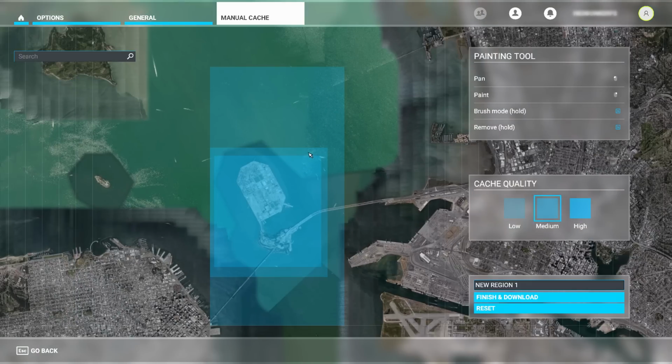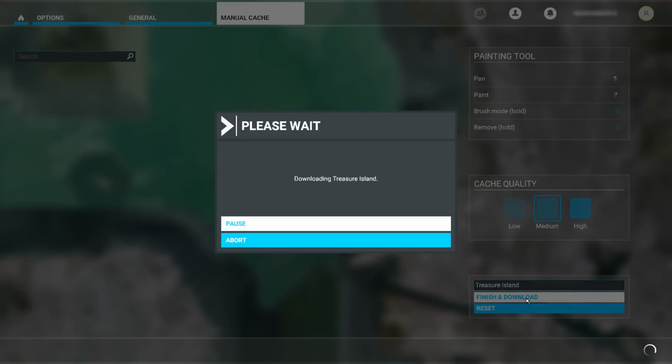I've zoomed out here a little and you can see that the cache quality indicator has gone back to medium. This applies to regions I create now, but not the one I've already defined as high quality, and you can see that by the shading of the selection boxes: high, medium, and low. Once I'm satisfied with my selection, I can give it a name here, Treasure Island in this example. Then click Finish and Download.